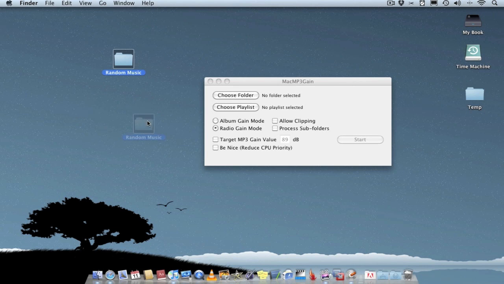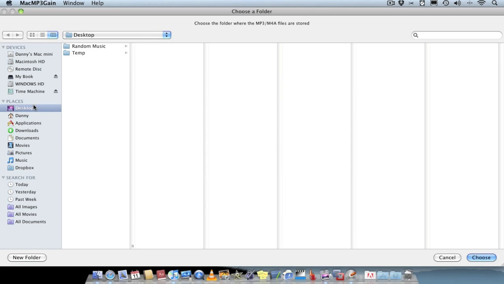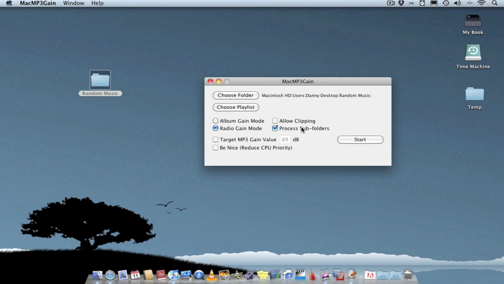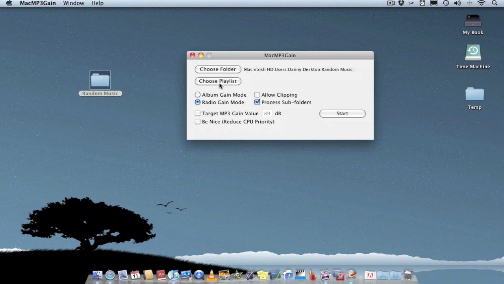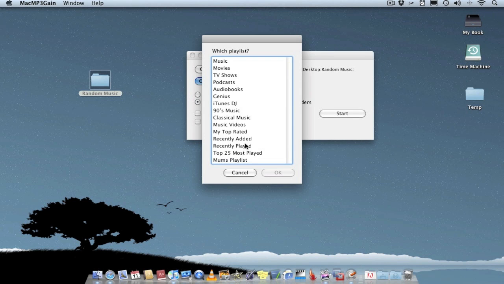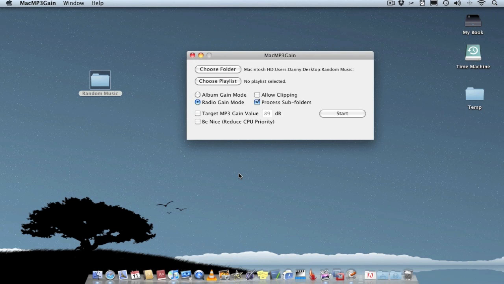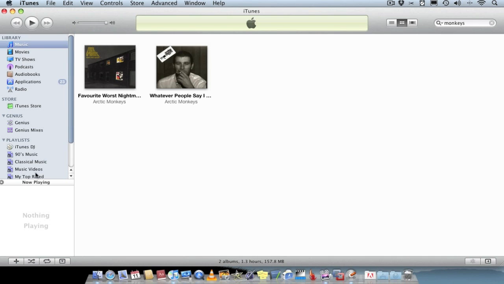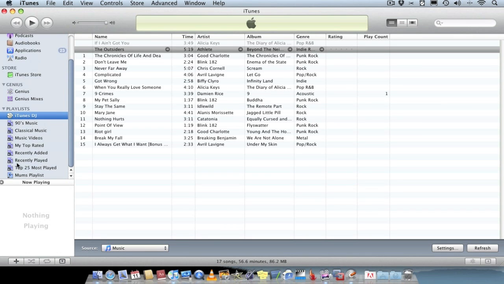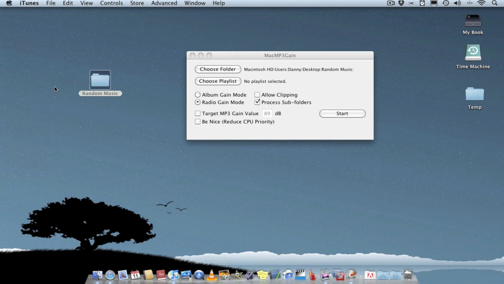But I've just got my own desktop, so all you do is go to Choose Folder. Then you can find it on your desktop, just select the folder. You can do individual tracks if you wish, but for this purpose I'm going to choose that folder. Or even better, you can choose Playlist. It'll actually search your playlists in your iTunes library, which is really good. But I've just chosen this folder here. By playlist, I mean your playlist in iTunes, which is here. Whatever playlist you wish to select, but we'll do this folder for this video.